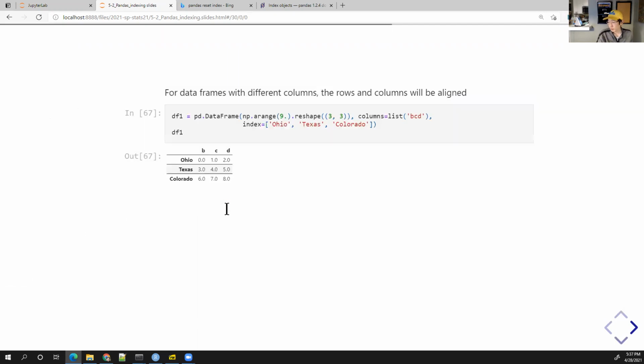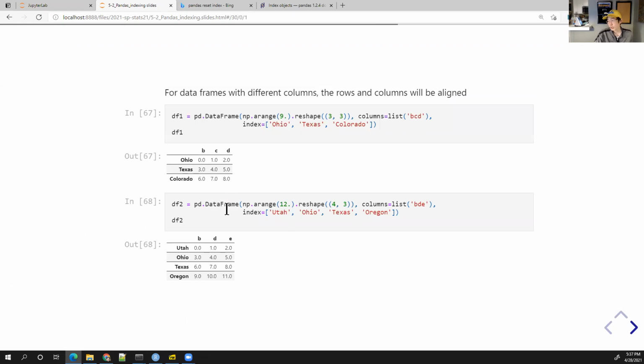Okay, and if you have data frames, it's going to be similar. All right, and so here I have 2 data frames that have similar columns and similar rows, but not exactly the same, right? So I've got Ohio, Texas, Colorado for the index rows. I have Utah, Ohio, Texas, Oregon. So Colorado exists over here, but not over here. And Utah and Oregon exist here, but not over here. Over here, I have B, C, and D. And over here, I have B, D, and E.